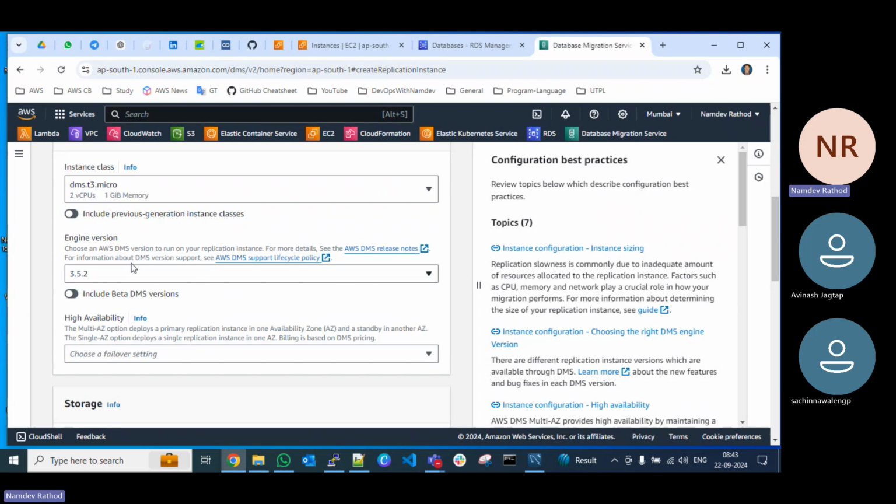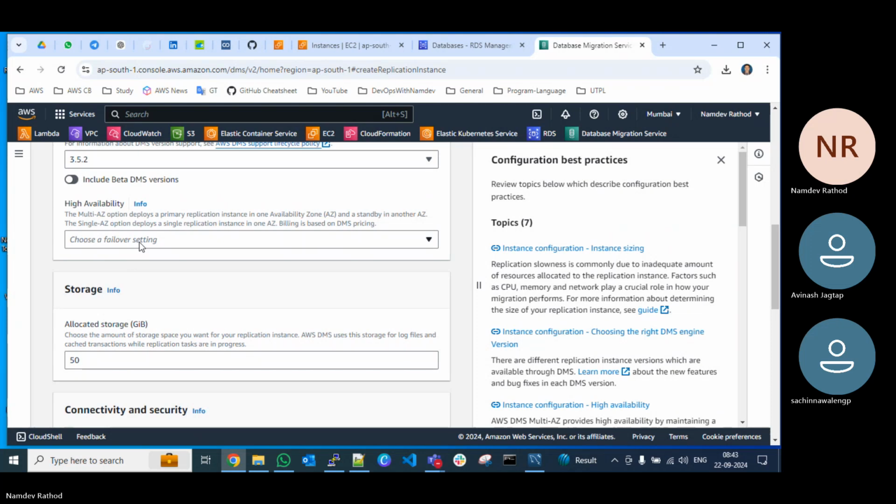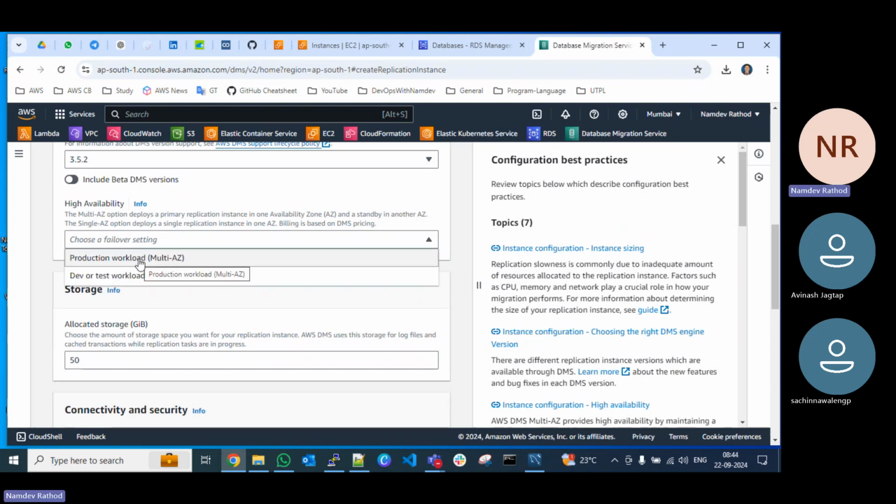Okay, this is the DMS version. You can just keep it as the default one. High availability, we don't require for the production workload. We are just doing this for the normal cases, okay, for practice purposes. So I can just make it a dev single zone.